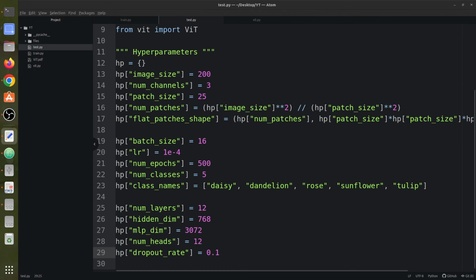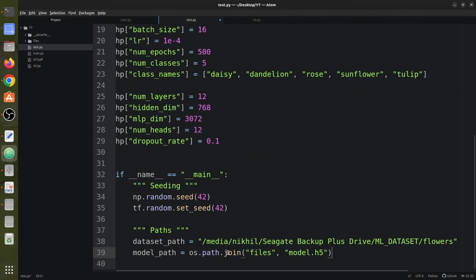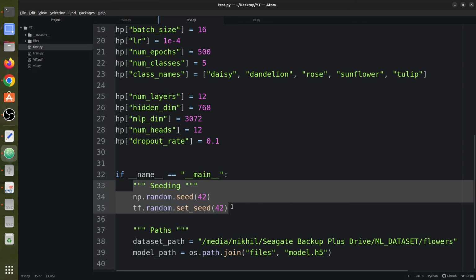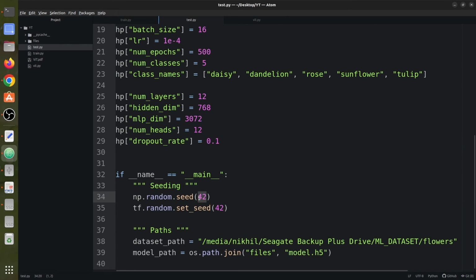Then we have our main function. Let me call it here. Inside the main function, we first have the seeding. We put the same seed number. Just make sure you have the same seeding number. Then we have the dataset path. Next we have the model path. Now we are going to load the dataset.